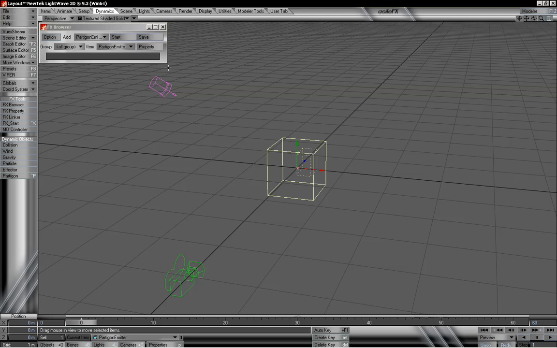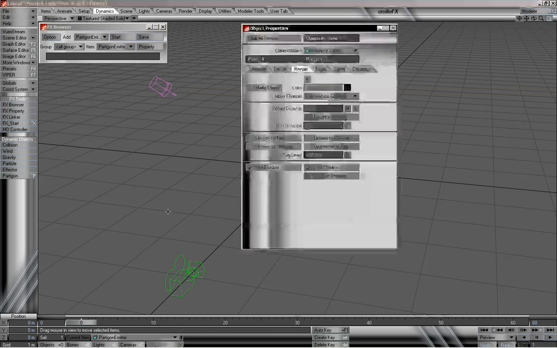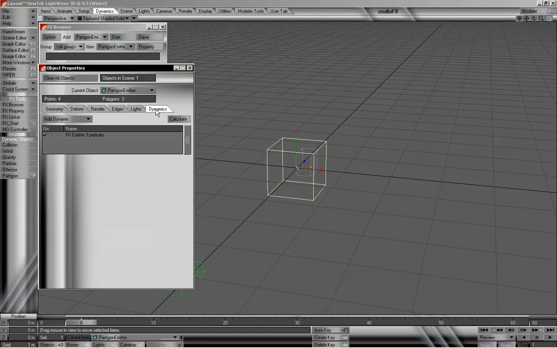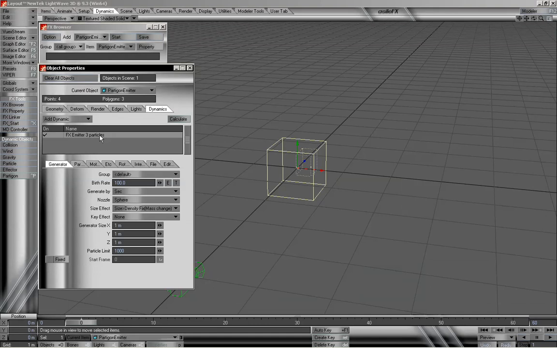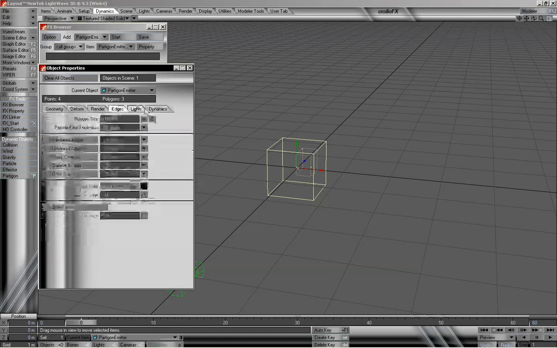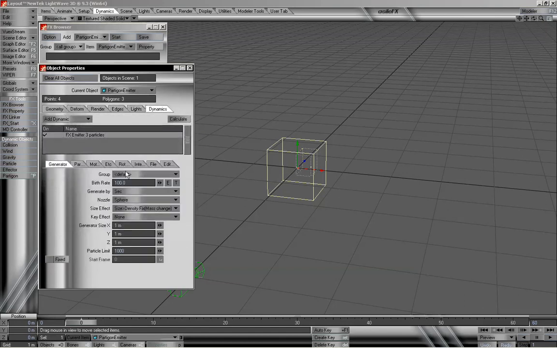Shift-O to open up Objects, or select our objects, make sure our Partigon Emitter is selected, and then we can go to Properties or hit P on the keyboard. This will open up our Object Properties, and if we select our Dynamics tab, we can see that one of the dynamics that is added is our Effects Emitter. And now we have the same panel that we just had open, except we're within the Object Properties, so we can easily switch between each of the different tabs and make adjustments, which I think is a little bit easier than using that other pop-up panel which is available.